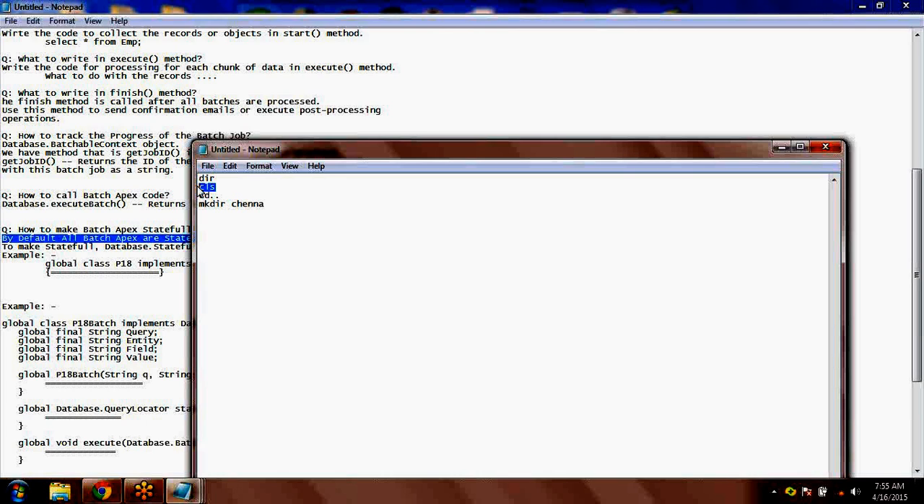Now the question is, how do I make my batch remember the previous steps? That means, how do I make my batch stateful? Let's say I am here. My batch can remember what happens previously. How do I do that? So the point is, all batches are by default stateless. That means it cannot remember the previous status. Now how do I make my batch remember the previous progress or status?